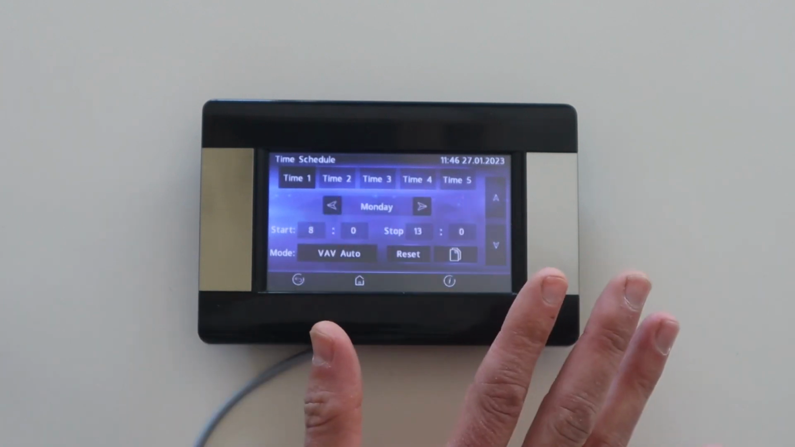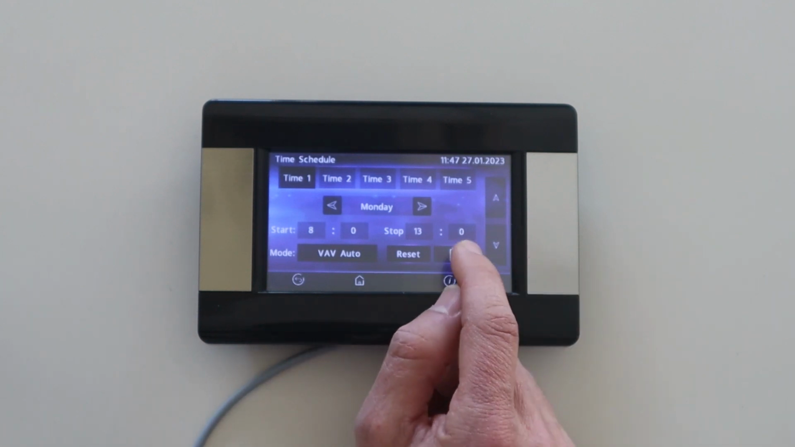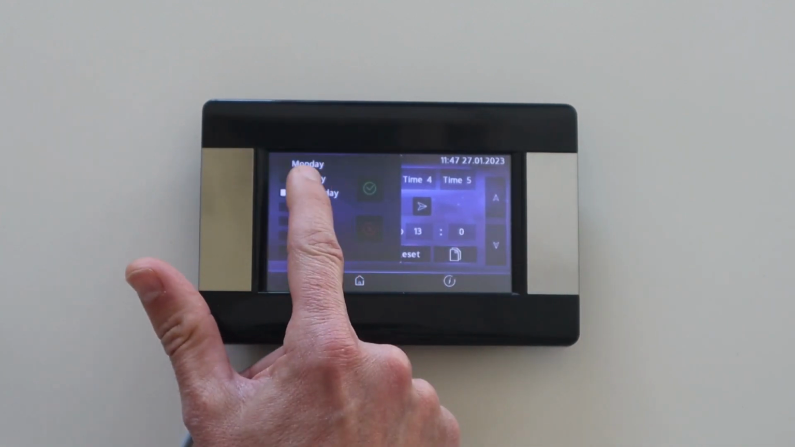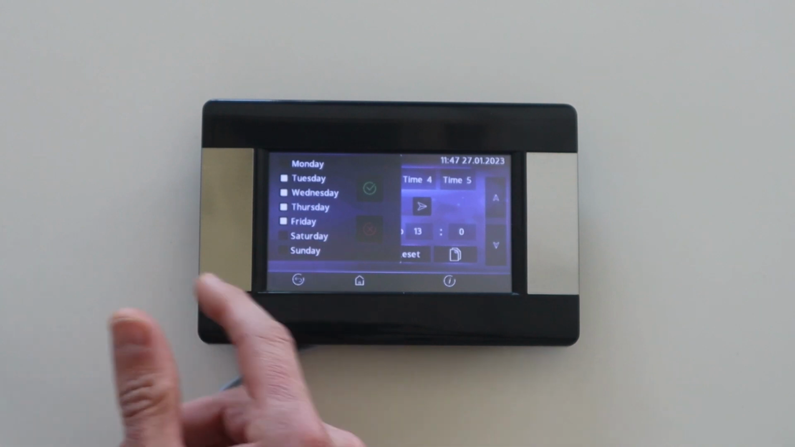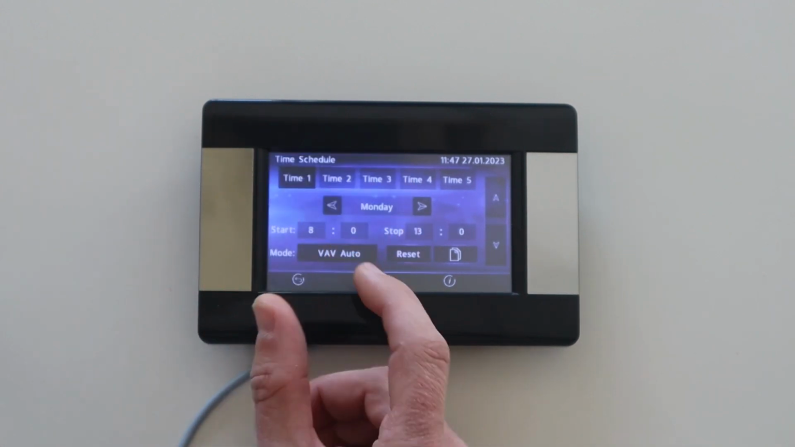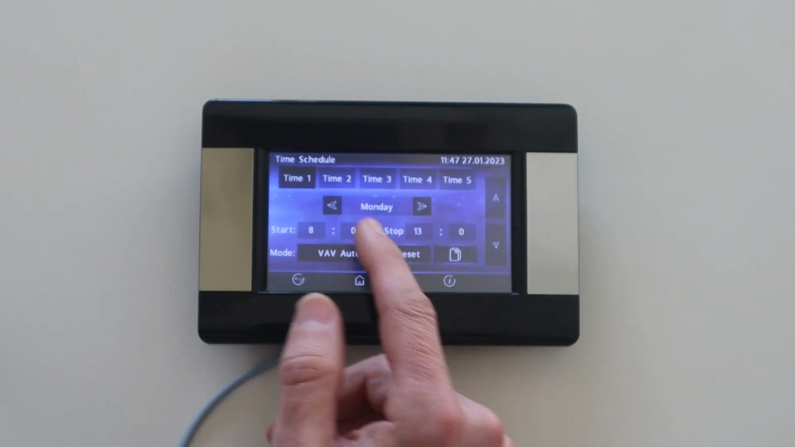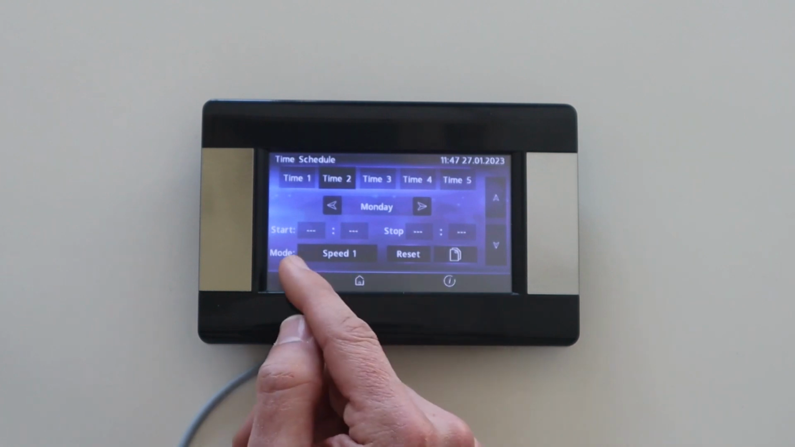For example, this is already defined, and now that we have the period of time, we can copy this period of time in the different days of the week. This way we are copying the first period to all week long, and once we have done it, it is possible to create a different period of time.